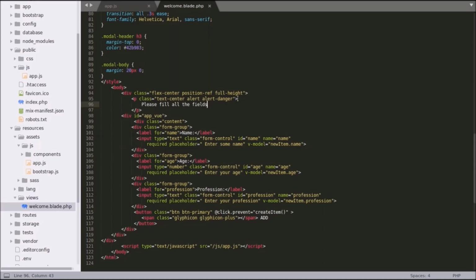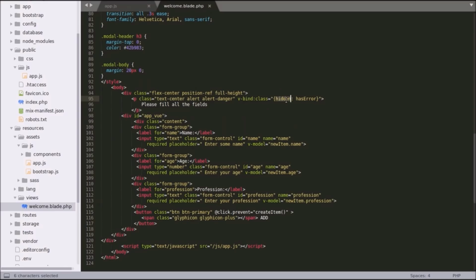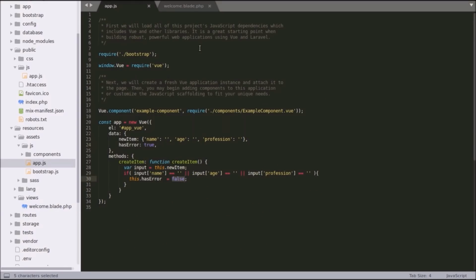So I'll write v-bind, and I'm going to bind a class, and that class is hidden, and I want to show this hidden only when hasError is true. So that is the reason why I have kept this hasError equal to true by default. When this is true, this class would be hidden, and when this is false, this class would show.